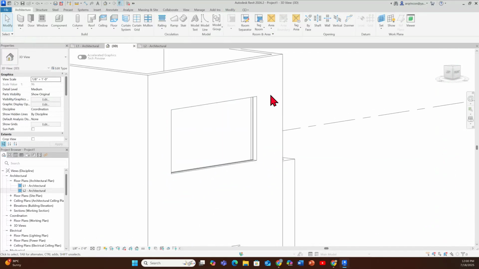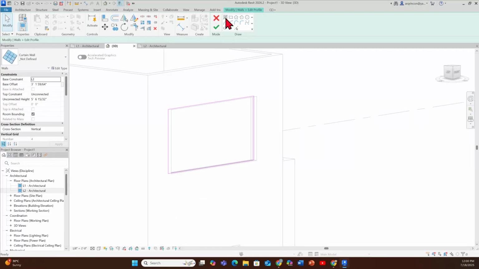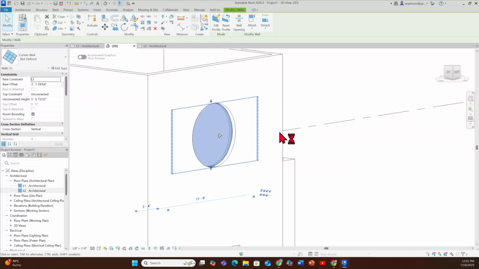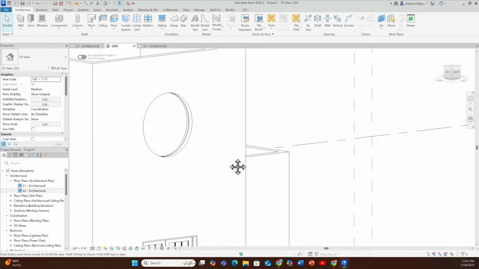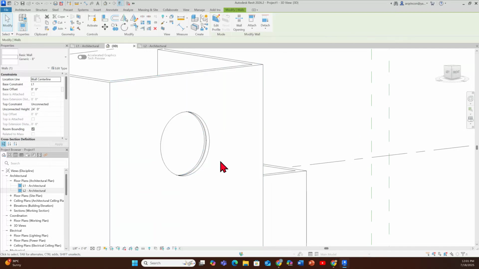Right, and now let's select again the wall, edit the profile, and draw a diagonal line from corner to corner. Then switch to create a circle, and from the middle create that circle there, right? And you can start deleting all the surrounding lines on the profile and finish, right? And guess what? We got our circular glass window, right?